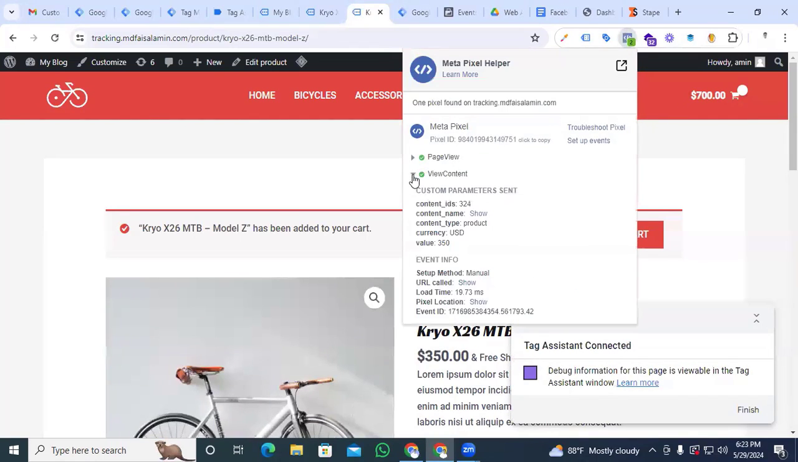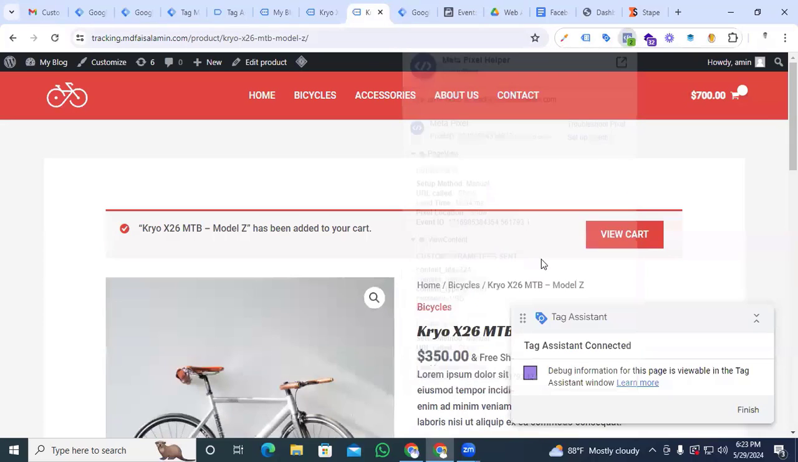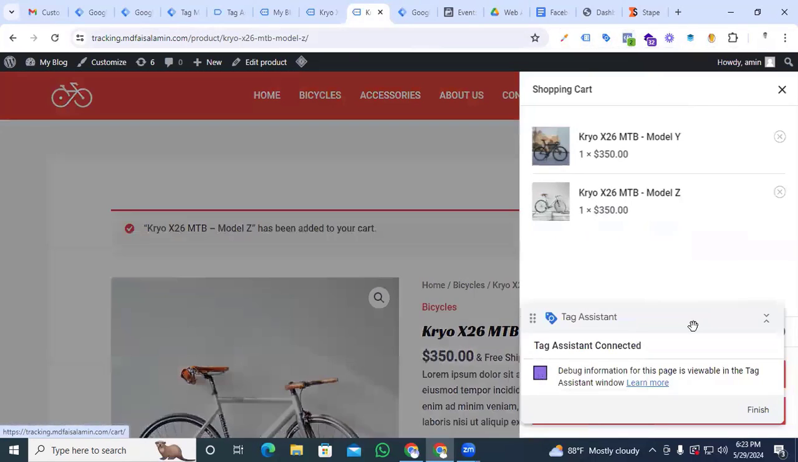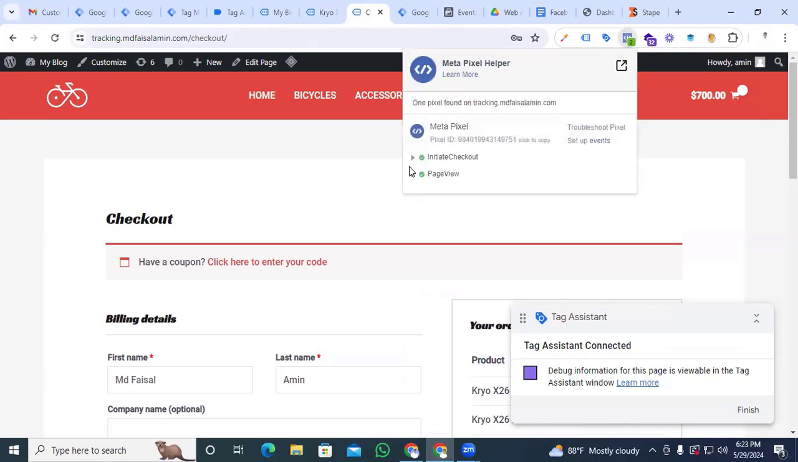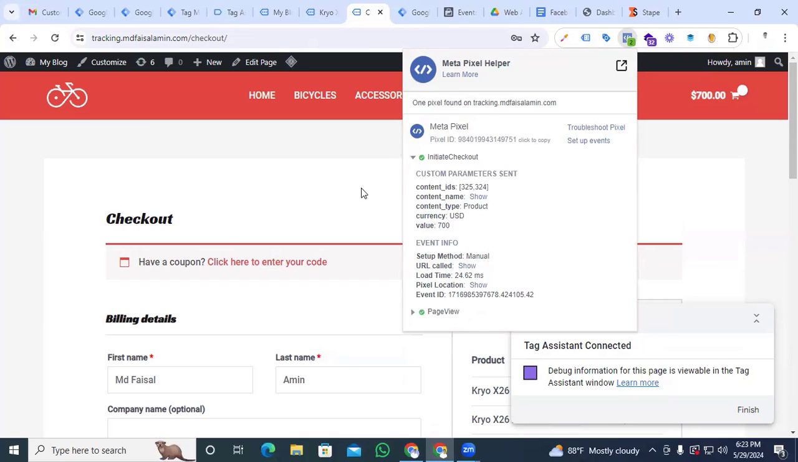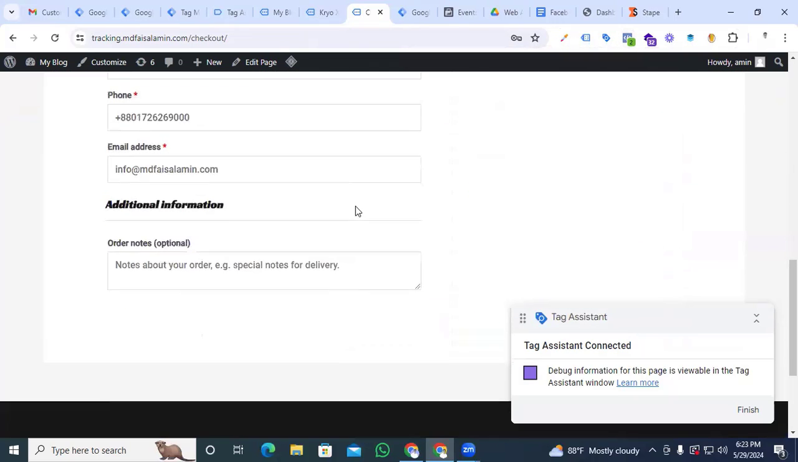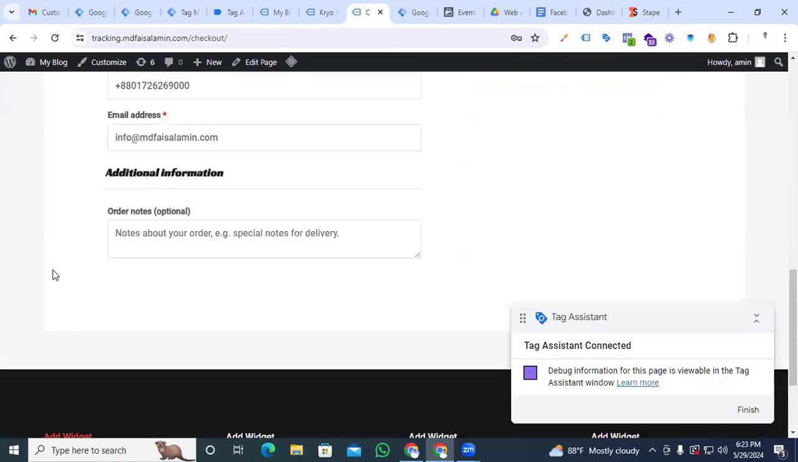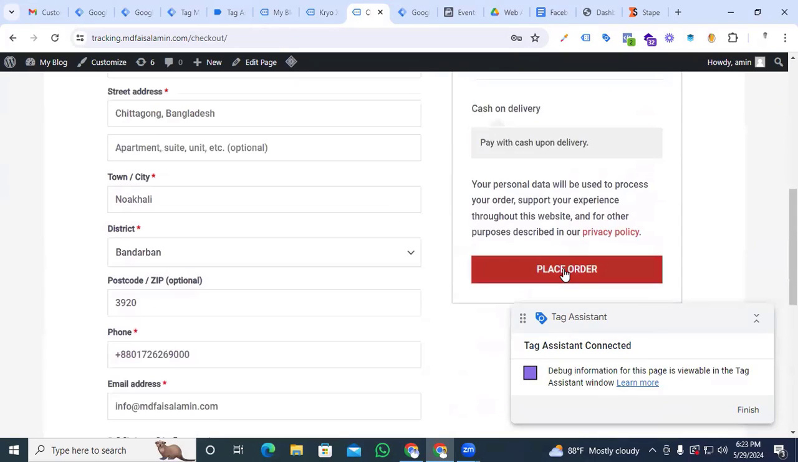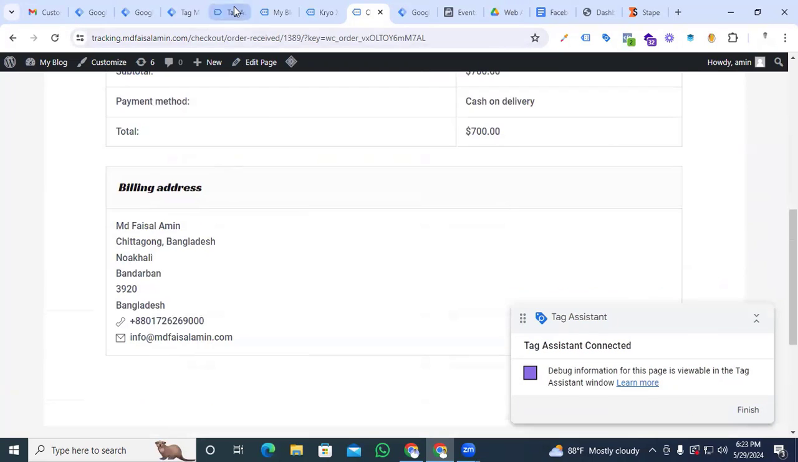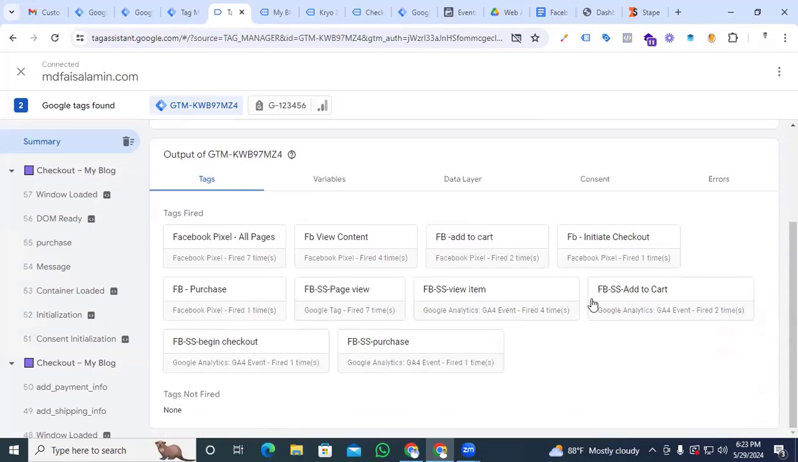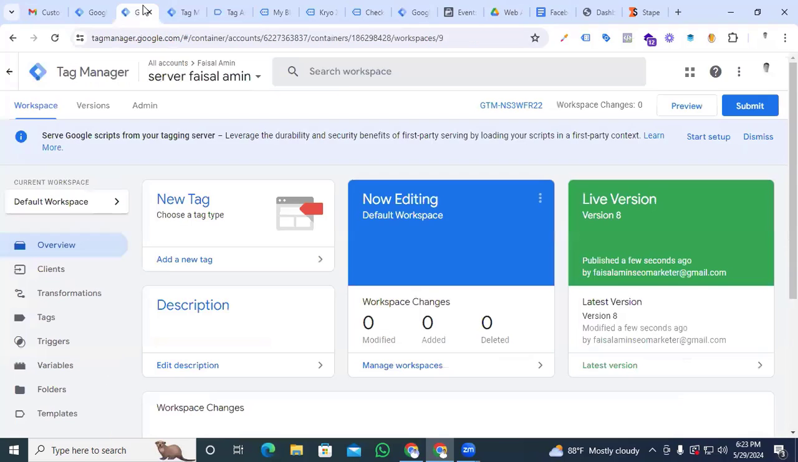and here you can see our view content is already working, page view is already working. Now go to the checkout option, click it, and see our Meta Pixel Helper already shows that the initiate checkout event is working. On the left side you have to provide all the user data, then finally click the purchase button or place order button. Now check our Tag Assistant. We can see that all our tags fired perfectly: page view, view item, add to cart, purchase, all of that.